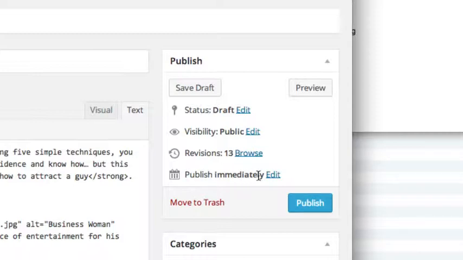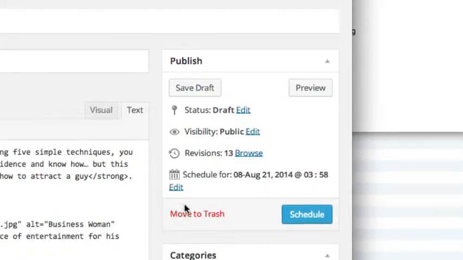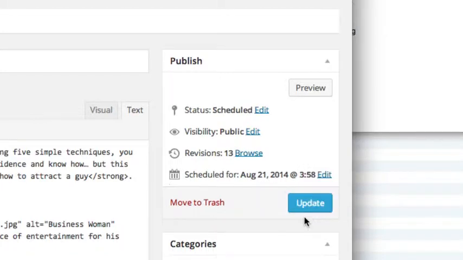It says publish immediately. You can edit that, and I can say I want to publish it tomorrow, August 21st, we'll say. And we'll say we want to do it at, the time doesn't matter. Just whatever the time is, it's fine. You're going to click OK, and that will change to schedule for August 21st, 2014. And then you'll click schedule down here. Okay? And if you make changes, just click update, and your changes will be saved. Okay?